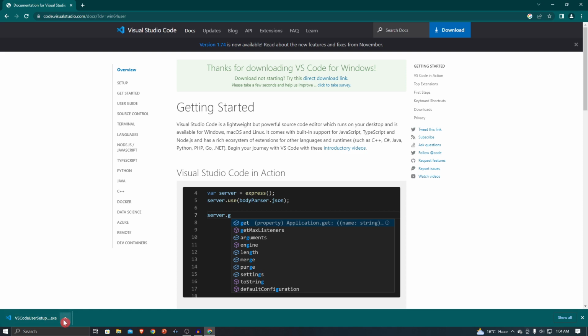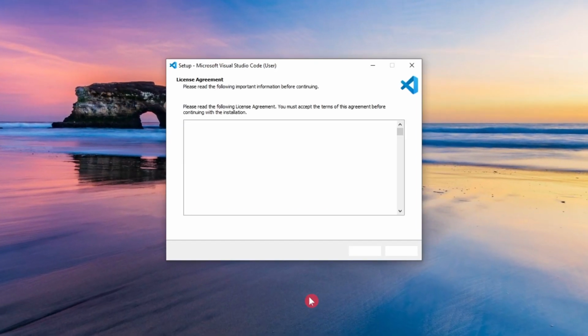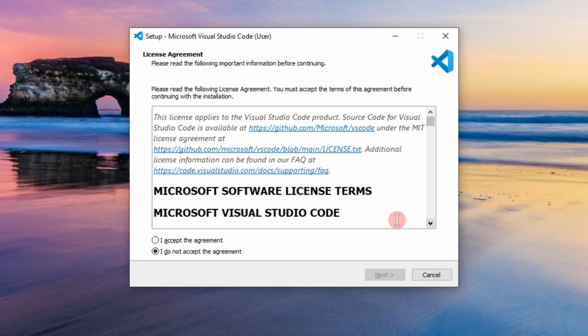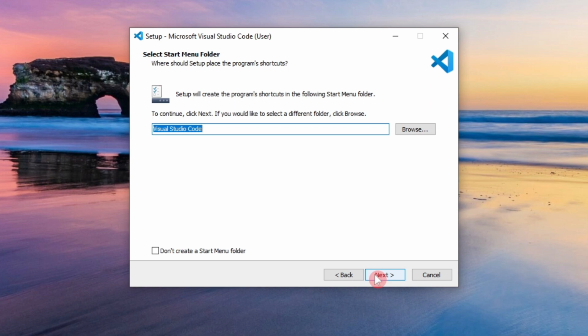Once VS Code has been downloaded in your system, double click on it to install it. Let me close all the windows so that we can focus on the installation. Here, accept the license agreement and click the next button. Just leave it as default for the destination folder. Just make sure you have enough free disk space available in your PC and click on the next button. No need to change anything here. Just click on next.